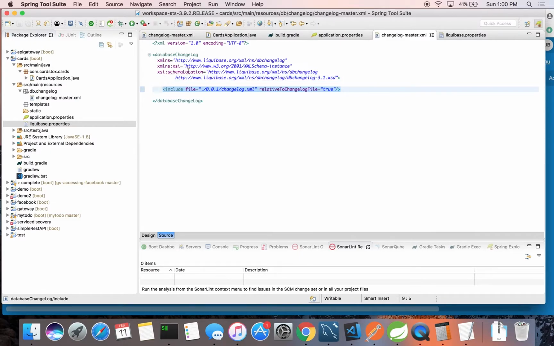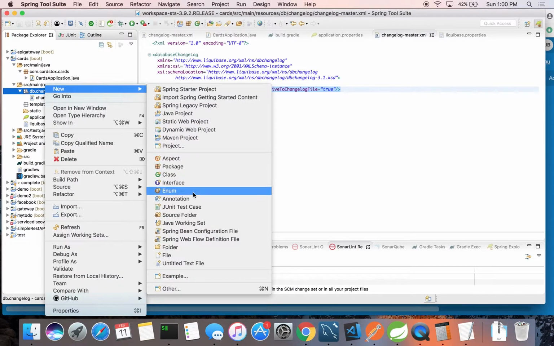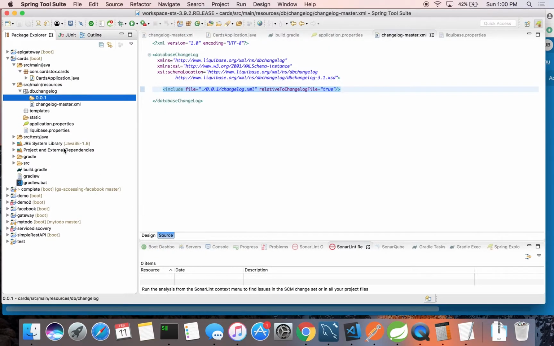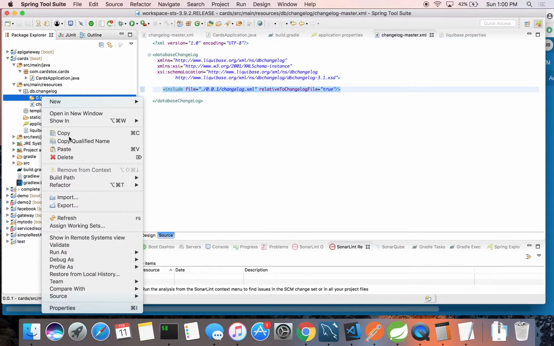So I'm going to create a folder called 0.0.1 for my first minor release. And then I'm going to create a changelog file inside of there. And that path is going to be relative to this file here. So it's pretty straightforward. So let's go ahead and create a new folder. We'll call it 0.0.1. I'm going to create a new file.